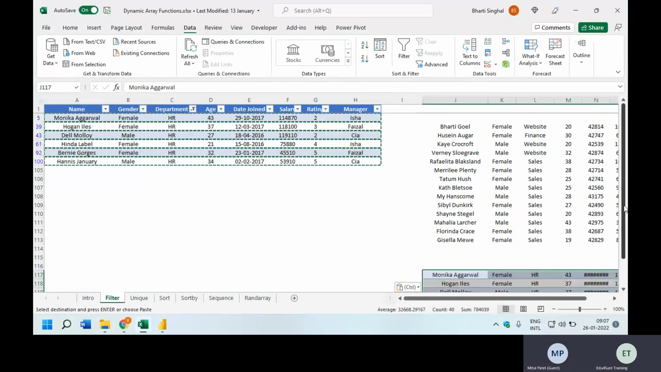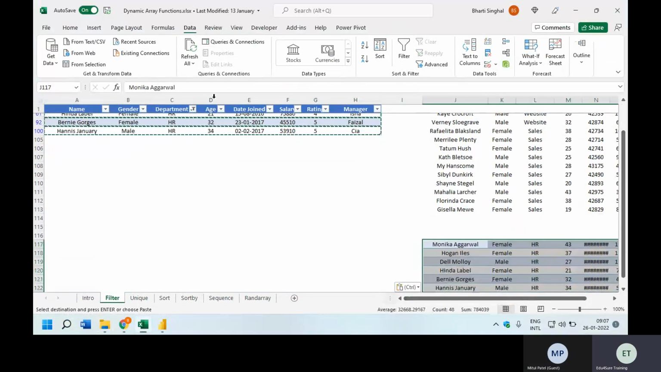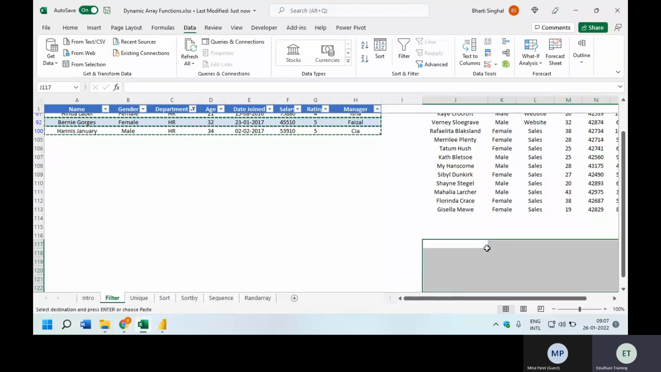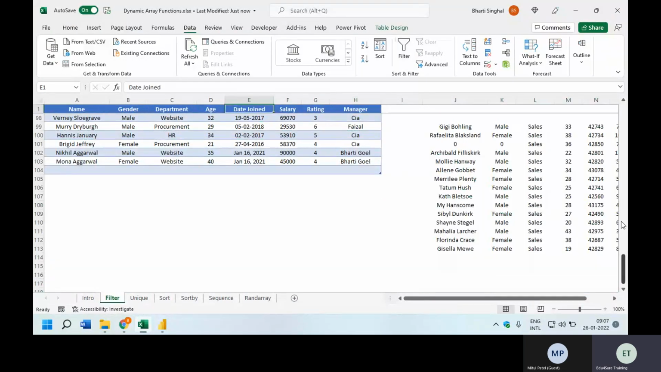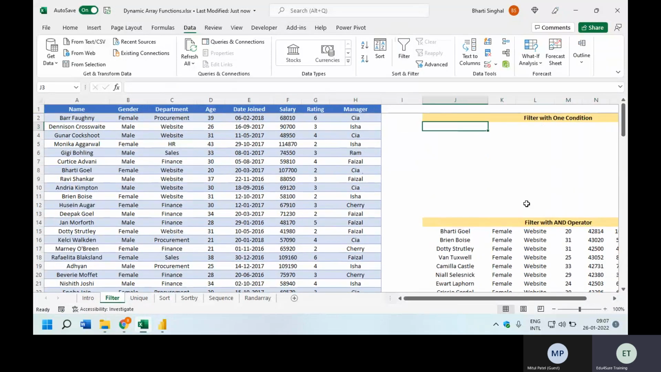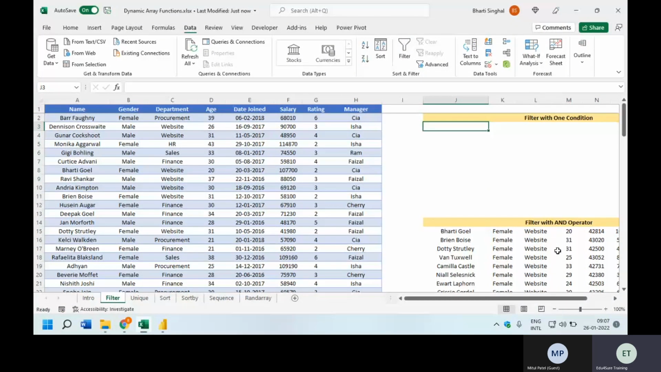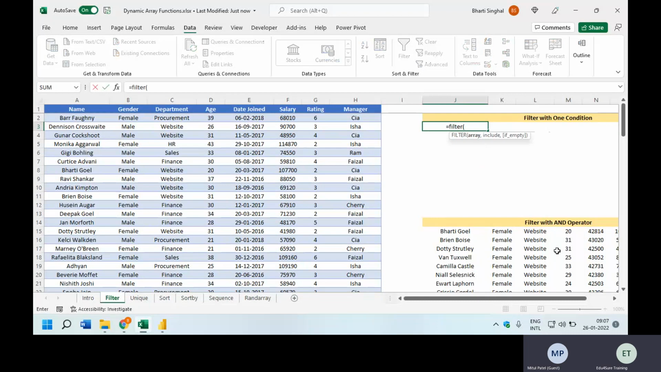Default option. But this is not dynamic. As soon as I add more people from the HR department to this table, this will not be updated, right? So how to make it dynamic? This is the question. For that, we have a function in Excel. The name of the function is filter. It has three arguments: the array, as in the big table, what you want to include, and what to do if that particular row is empty.